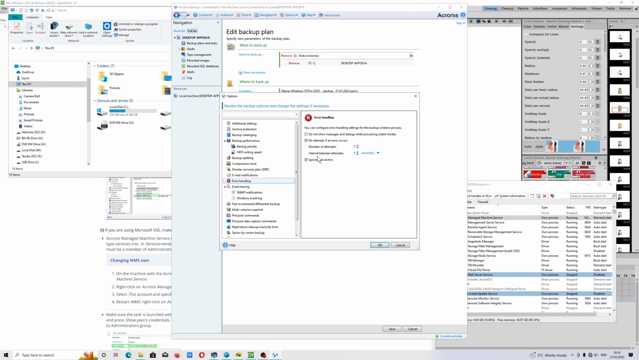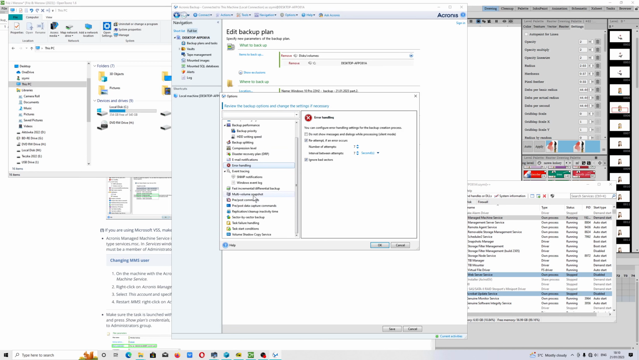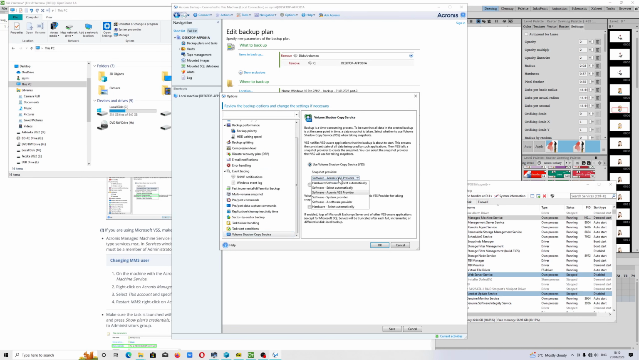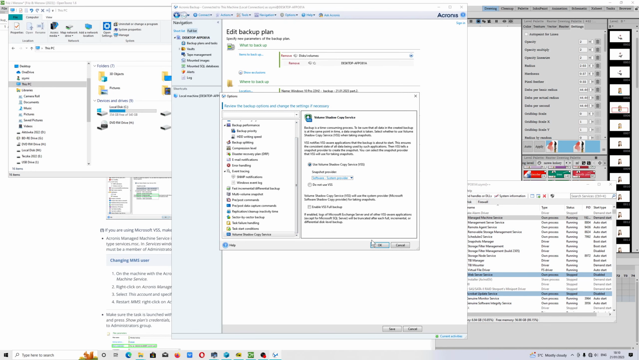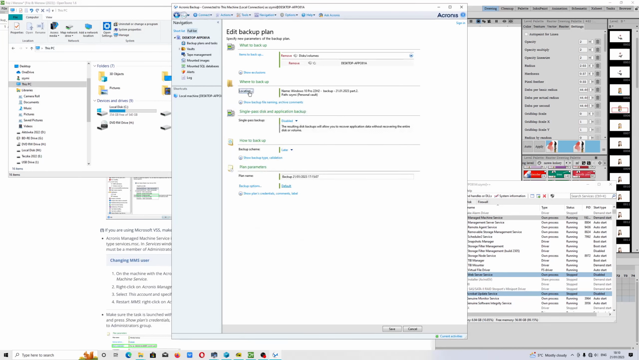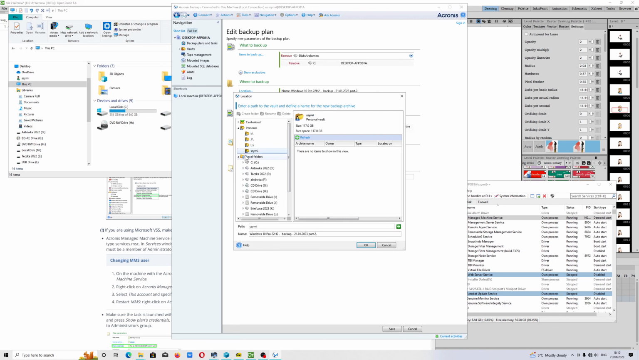You can also avoid the bad sectors. Multi-volume snapshot. I have to switch to the system provider. Hopefully this will work without any issue. If you still get an error message, you can switch to the Acronis provider. Okay. Where to back up? I forgot to select that.